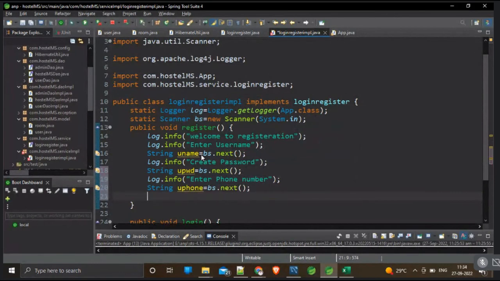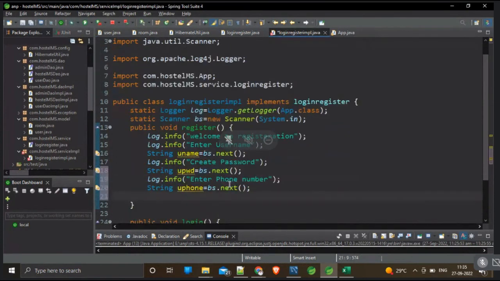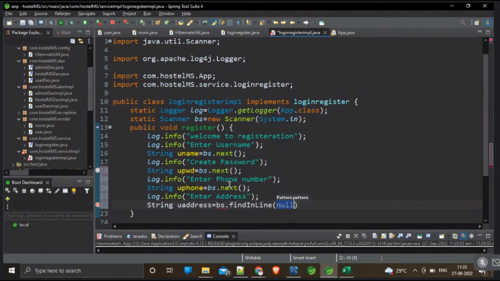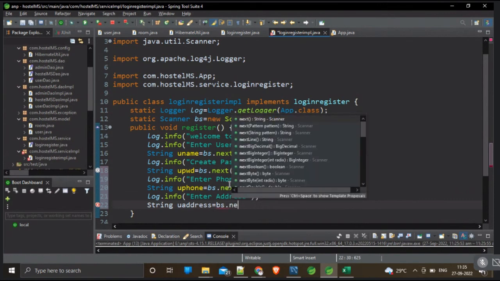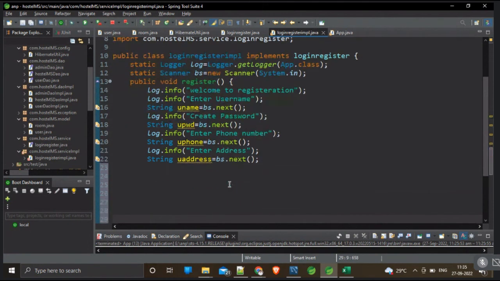Okay. Username, password, phone number, and what is the fourth one? Address. Log.info, enter address of yours, okay. String u address equal to bs.next. Okay. So we have read four elements.